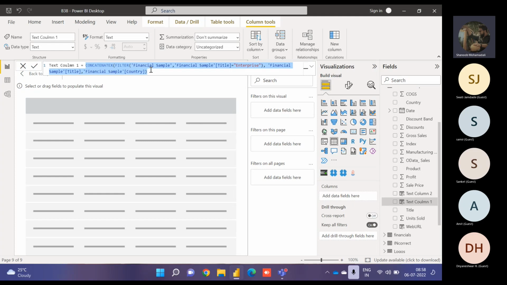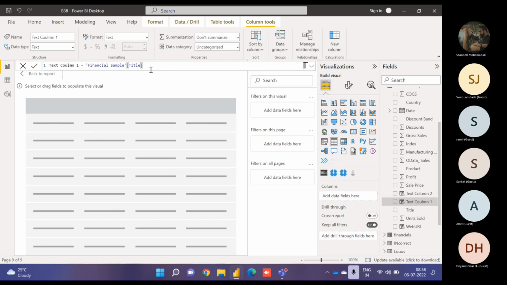Now, you saw that there's a restriction in concatenate: you can only add 2 columns at a time. So instead of concatenate, as I suggested, you can use the ampersand, that is the and sign. I can add a space if I want, I can go on adding the country column, I can add a text. I can go on adding n number of values in any format or pattern that we need using the ampersand. So instead of concatenate, using ampersand is the better option.